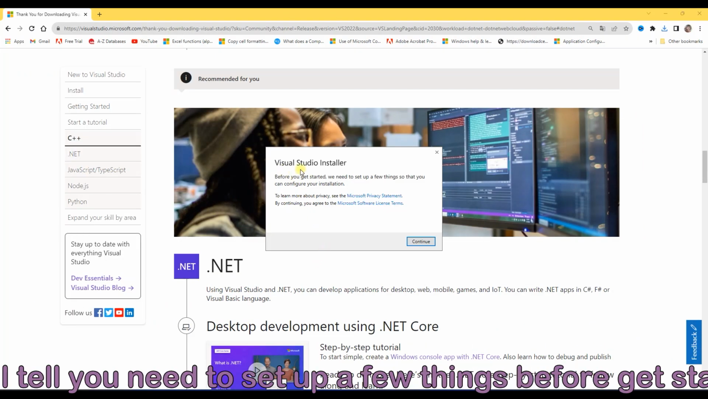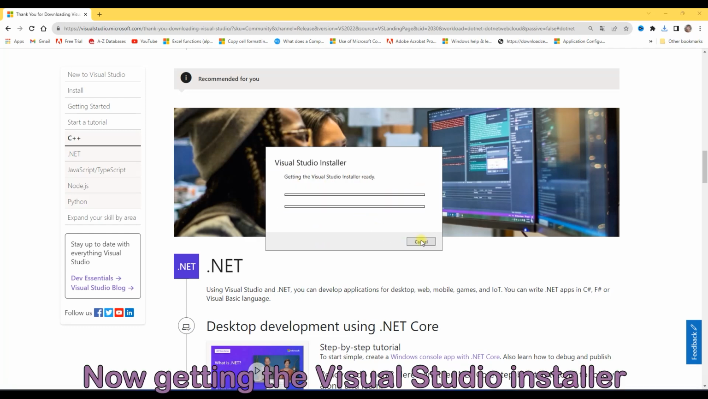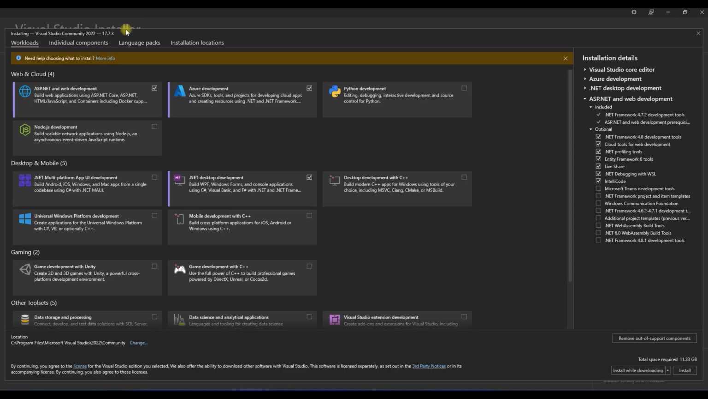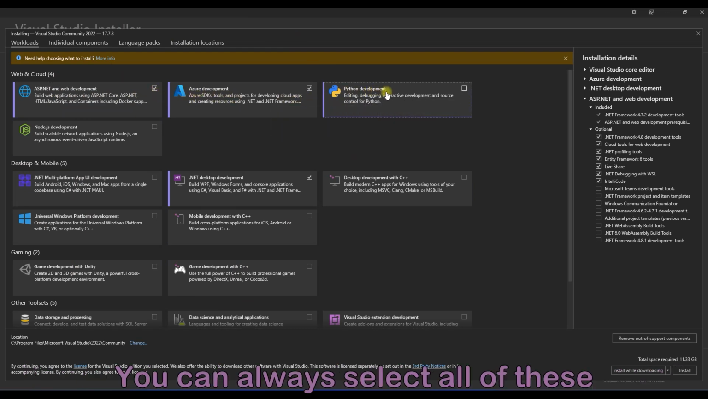It will tell you that you need to set up a few things before getting started. Just click Continue. Now getting the Visual Studio installer ready. Now, on this screen, you need to choose what you want to install. You can always select all of these.